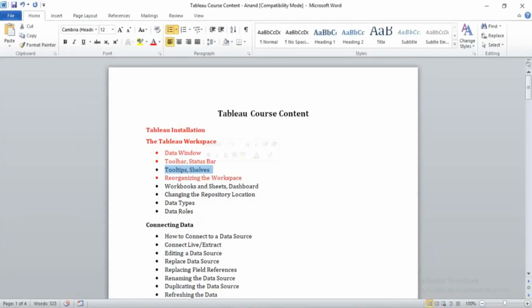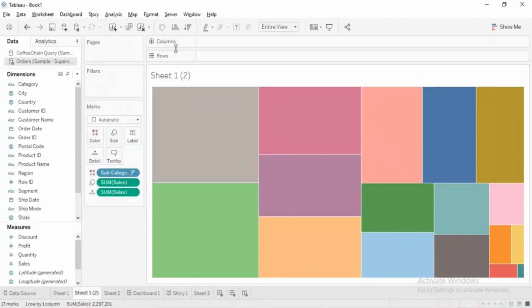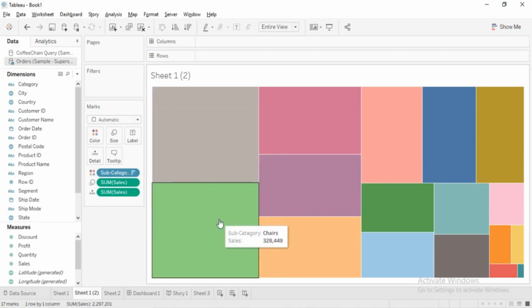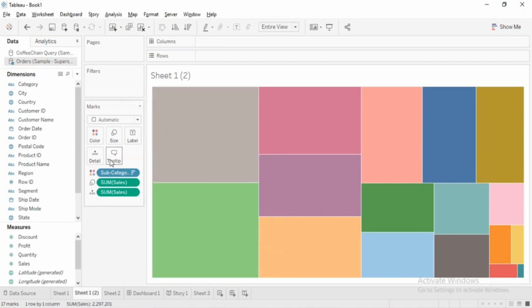Tooltip and the shelves. So shelves we got covered, right? Page shelf, filter shelf, something like this. And what is a tooltip? Once you mouse over a graph, it will show some information that is called a tooltip. See here, subcategory phones, subcategory chairs. So this is called a tooltip.